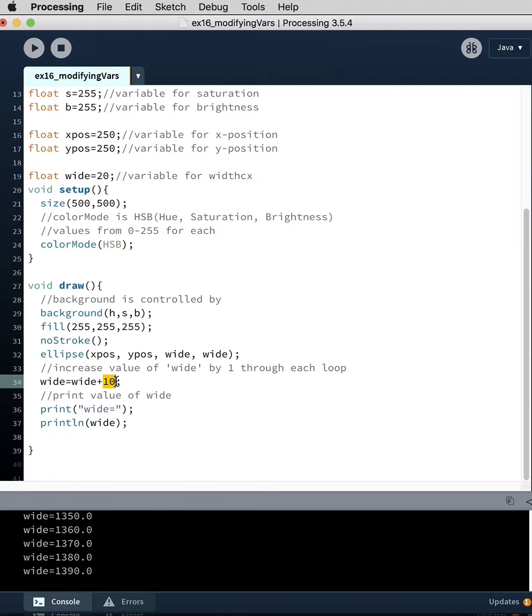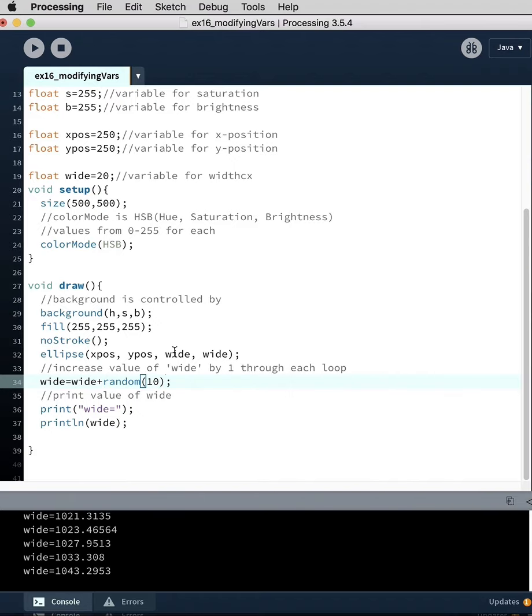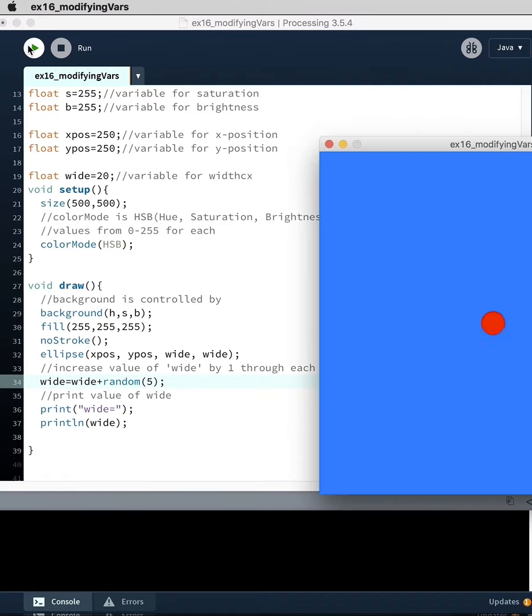You can add a random number, so you can say like random 10. And what this will do is it'll grow it by a random value between 0 and 10, so it'll sort of be a jerky growth. Oh, not that jerky. Maybe try random 5. So you can see it's halting a little bit as it goes.